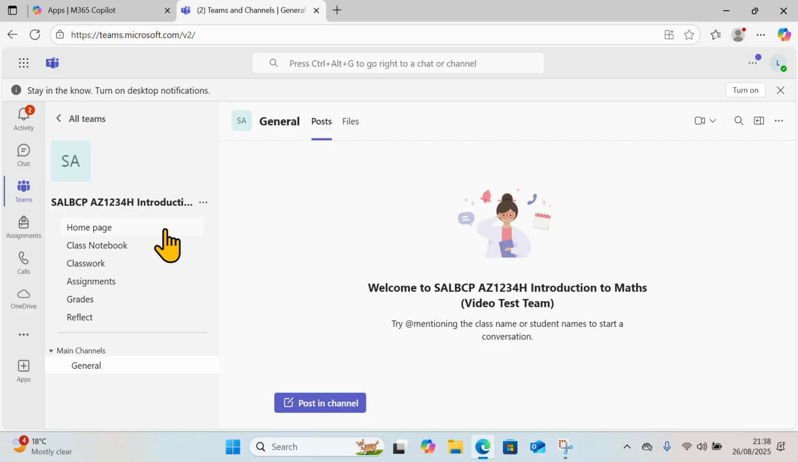and within your team you will see various options to access different resources. This may be within a channel, or it may be in something called Class Notebook, or in the classwork section, or in assignments. Your tutor will explain how to use them once you have started your class and attended your first session.